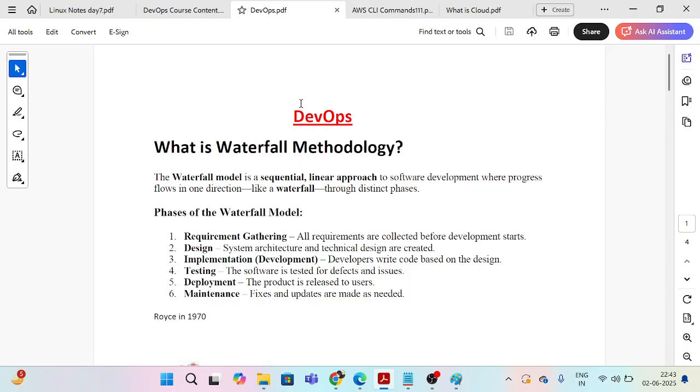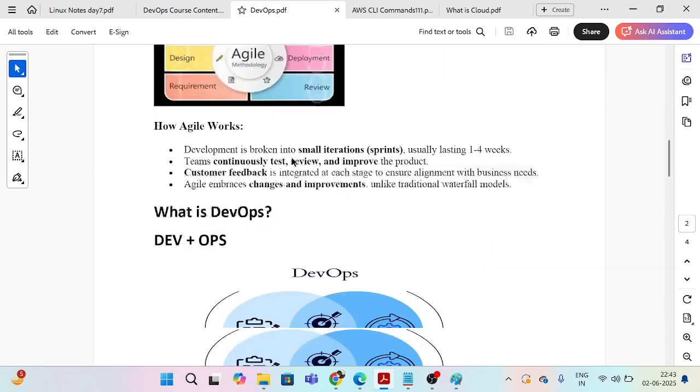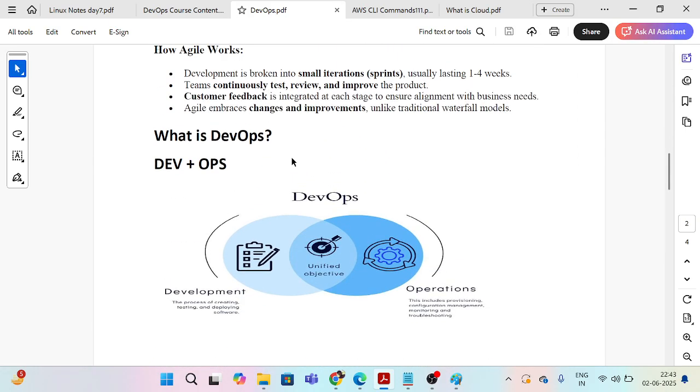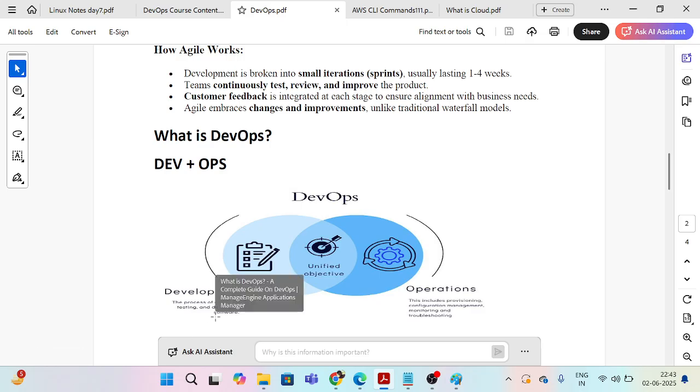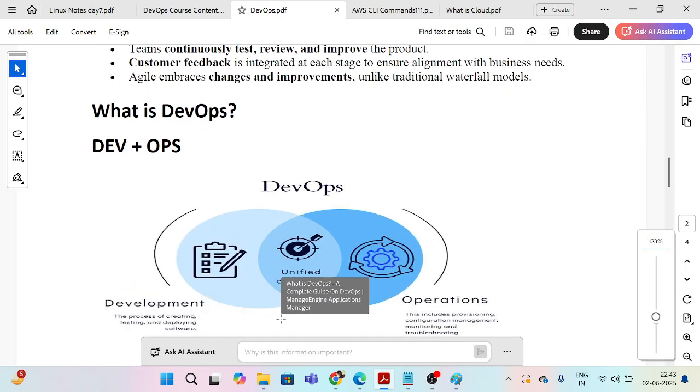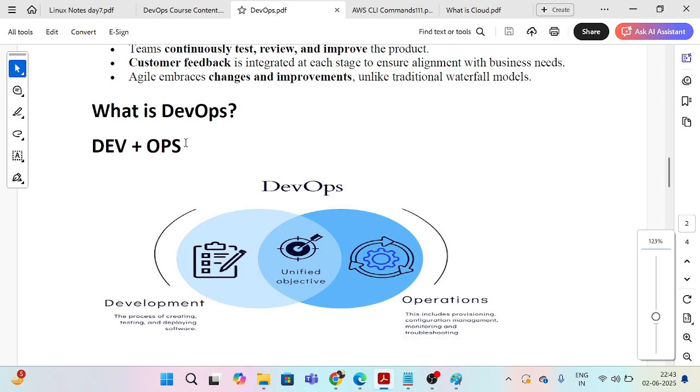What is DevOps here? Dev plus operations. What is the dev here? The process of creating, testing, and deploying the software is nothing but dev. The developers write the code.